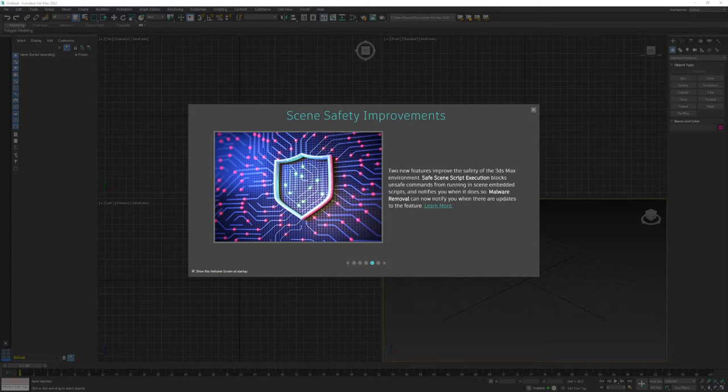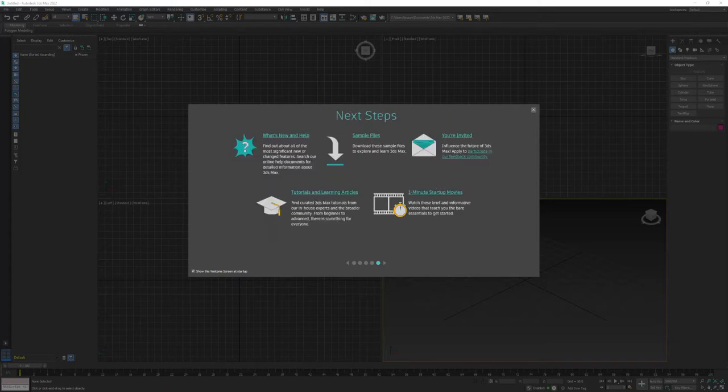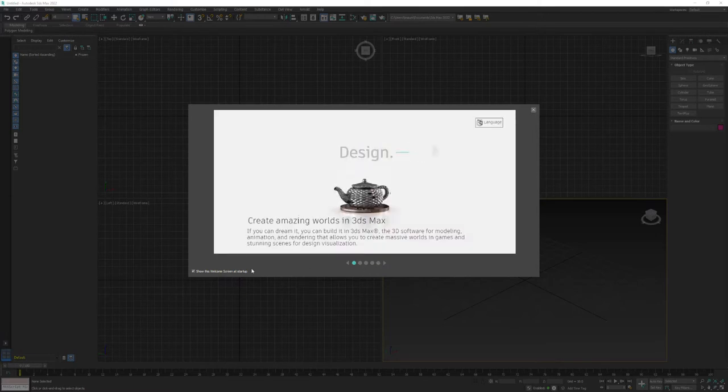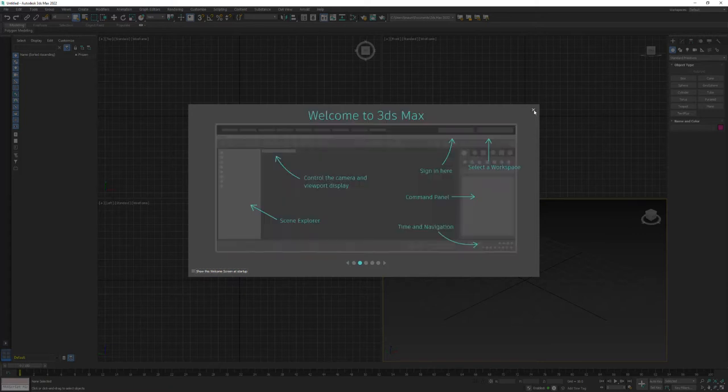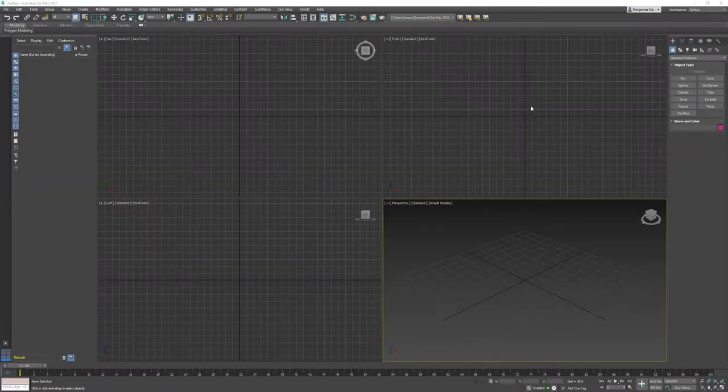This year I've launched 3ds Max 2022. You can see I haven't changed anything yet. I even still have the welcome screen. This is really helpful. It's got sample files, tutorials, quick start. I'm just going to uncheck this though, because I don't need this to start every time. I'll close that.